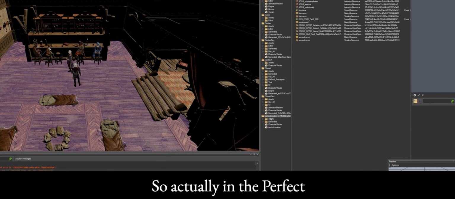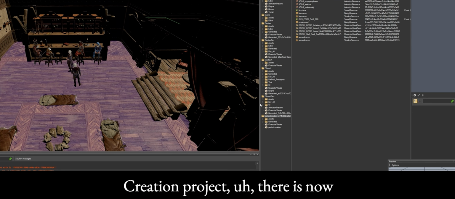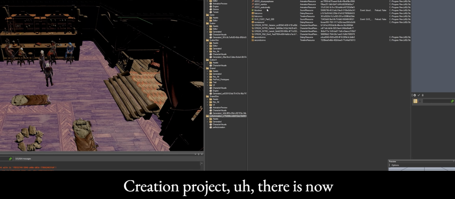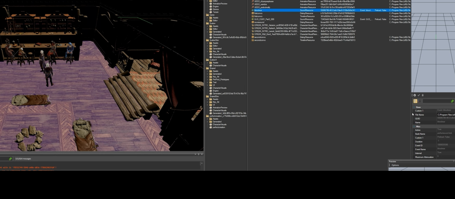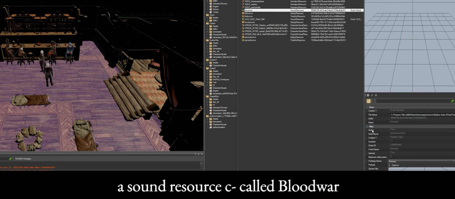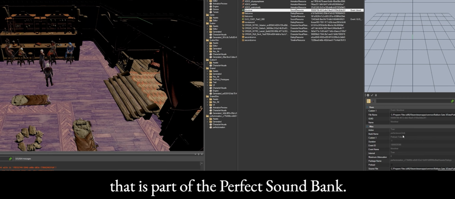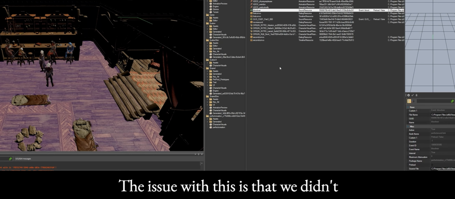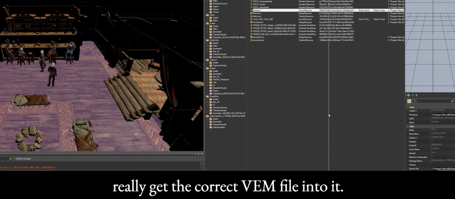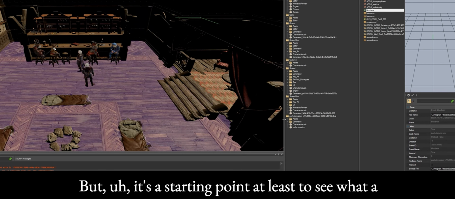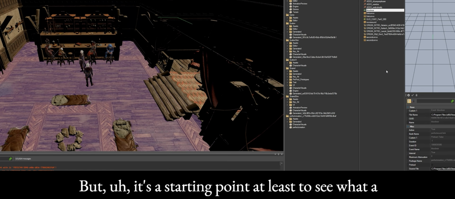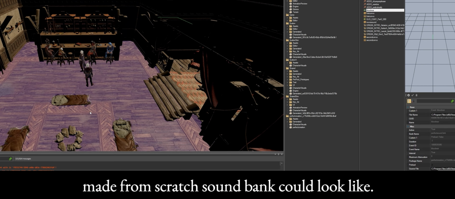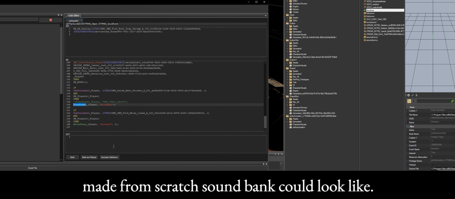So actually in the Perfect Creation project, there is now a sound resource called Blood War that is part of the Perfect Sound bank. If you unpack the project, I'm sure you will find it. The issue with this is that we didn't really get the correct WEM file into it, but it's a starting point at least to see what a made-from-scratch sound bank could look like.